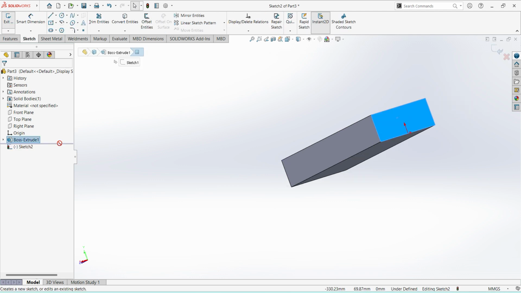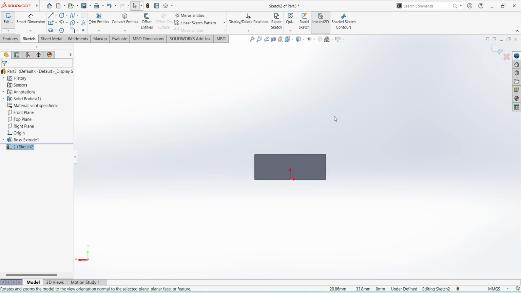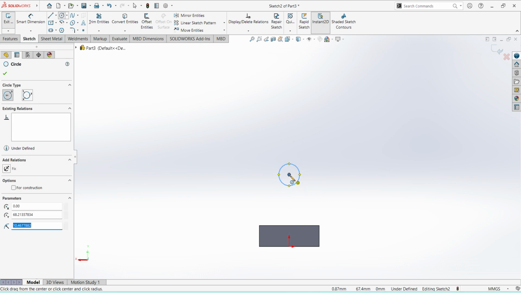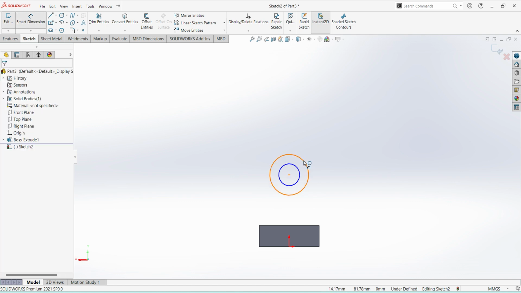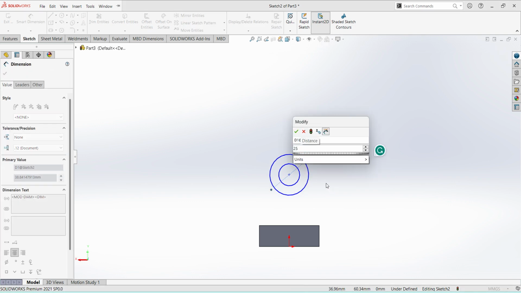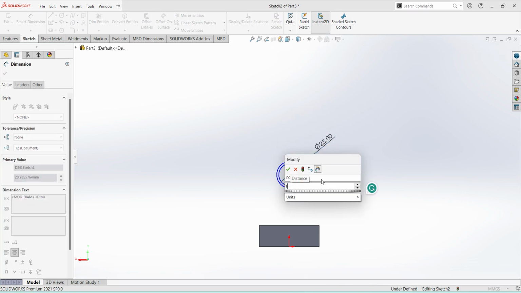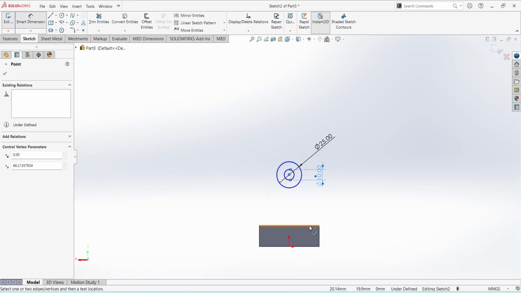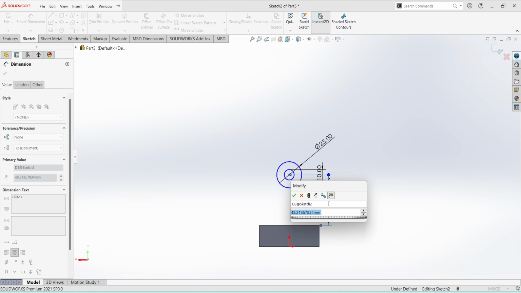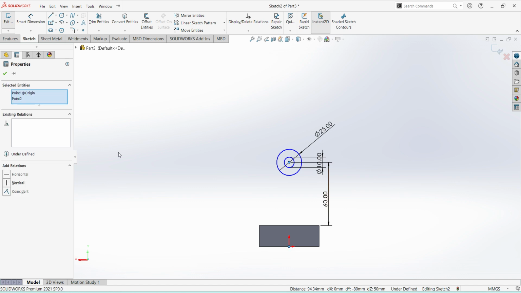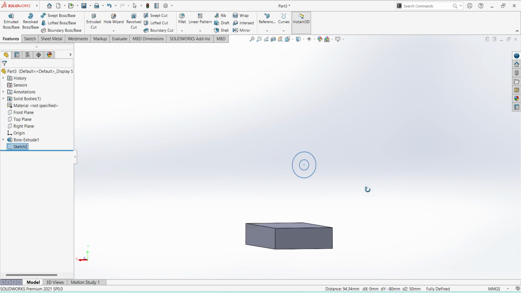Select this surface, sketch, select circle, give the dimension 25 mm, and here to here 60. Select the center point of circle and origin point, give vertical constraint. Sketch is fully defined. Finish sketch.